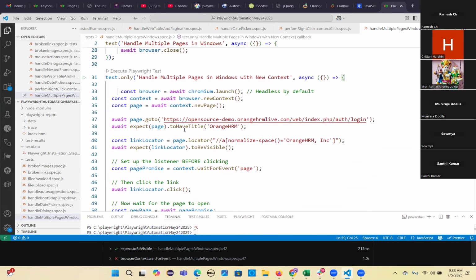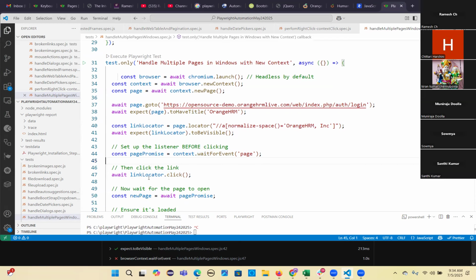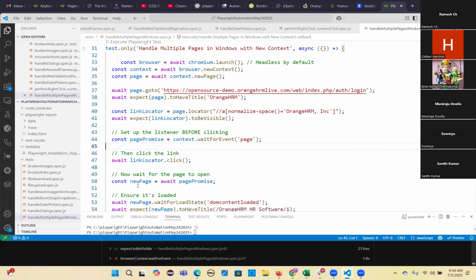So he created a page and then opened the page object, waiting for the element to be visible and wait for event. So set up the listener before clicking. We are setting up the listener and then we are clicking on that. But there we added a wait. So before clicking on that, listen to this event. Then I am assigning that new page promise to new page.